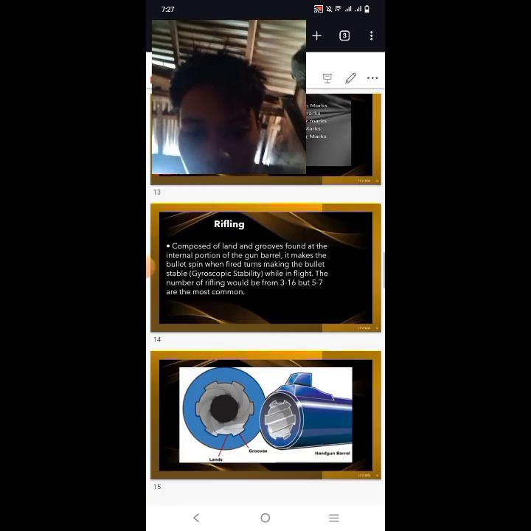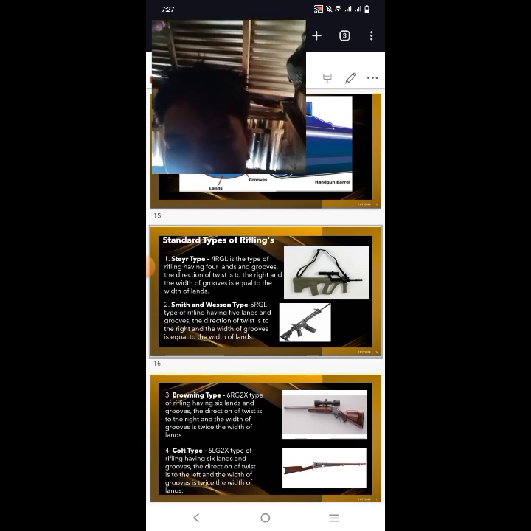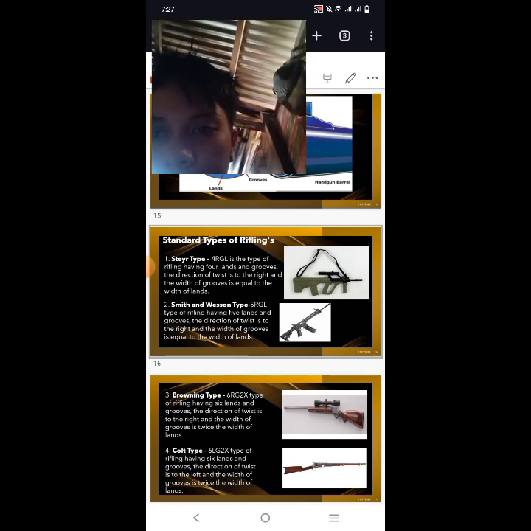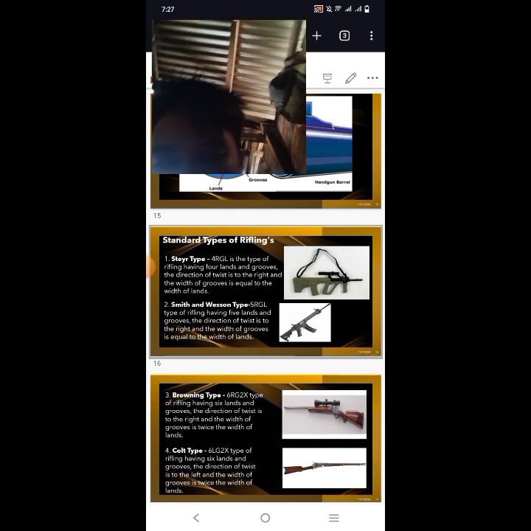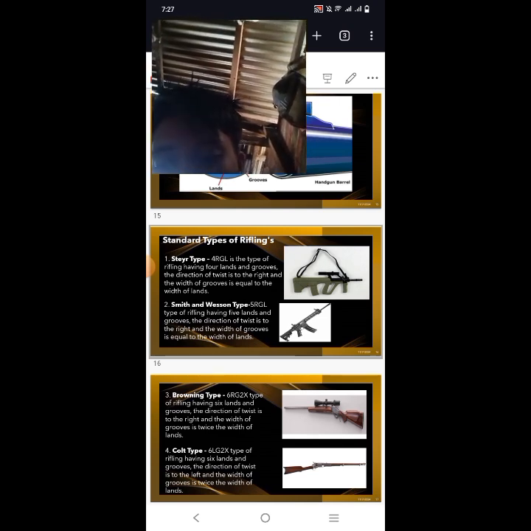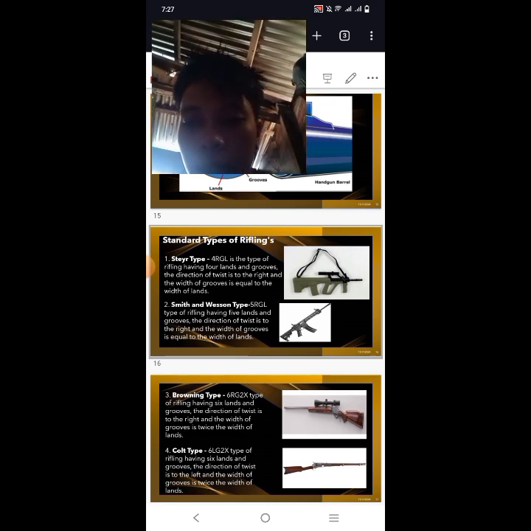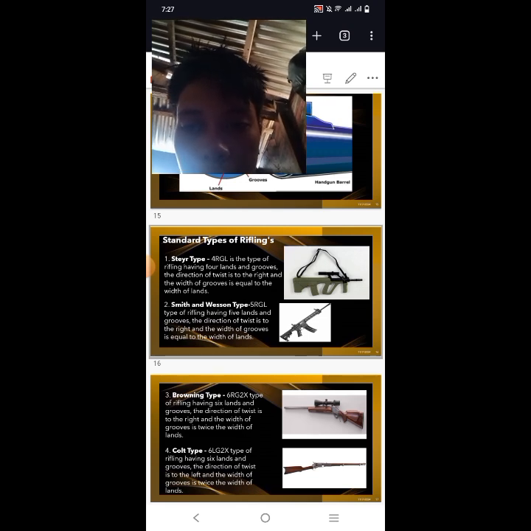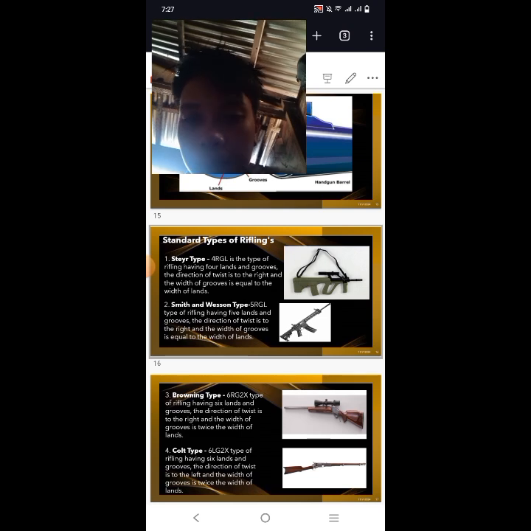The picture here of the Steyr type is just my example. It is a Steyr rifle, a modern military weapon. It provides a balanced rifling pattern for bullet stability during flight.